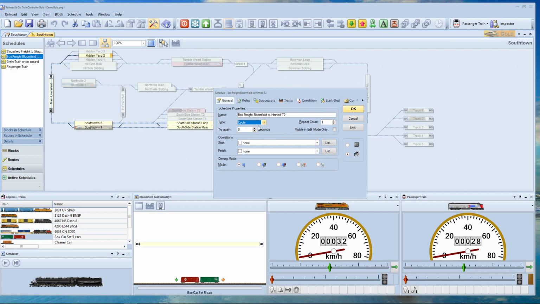The next section is orientation for start. So for start, we can put in here things like turn the light on, and then when it finishes, we can turn the headlight off on the train.